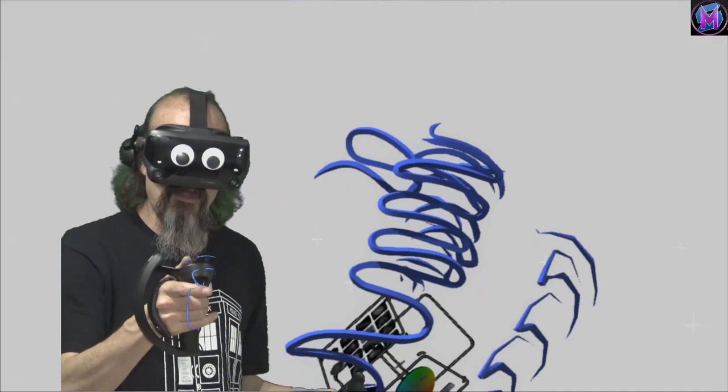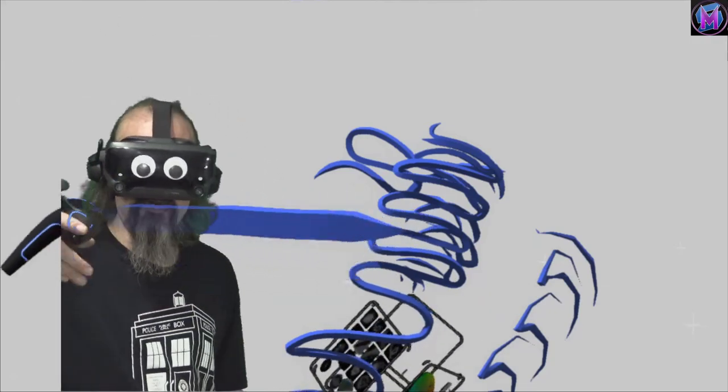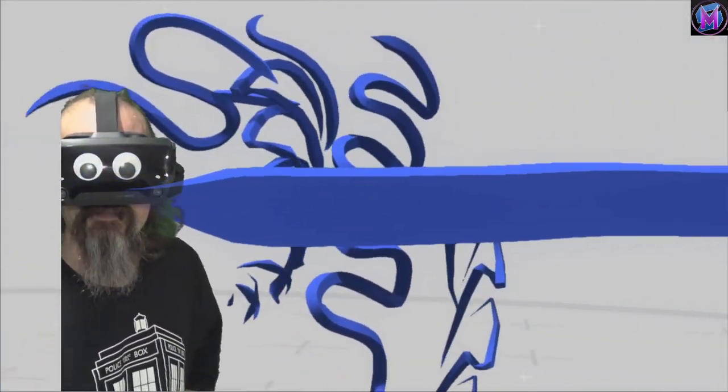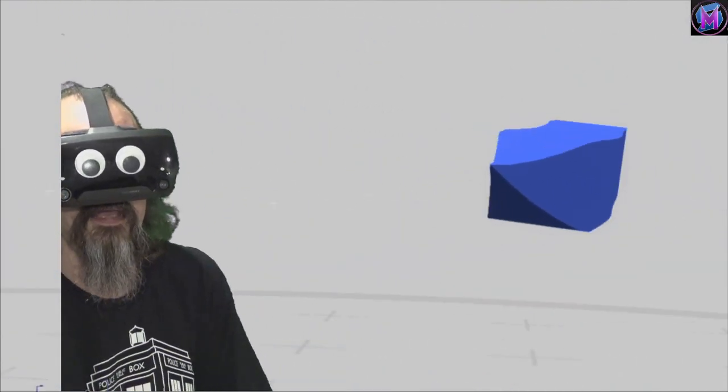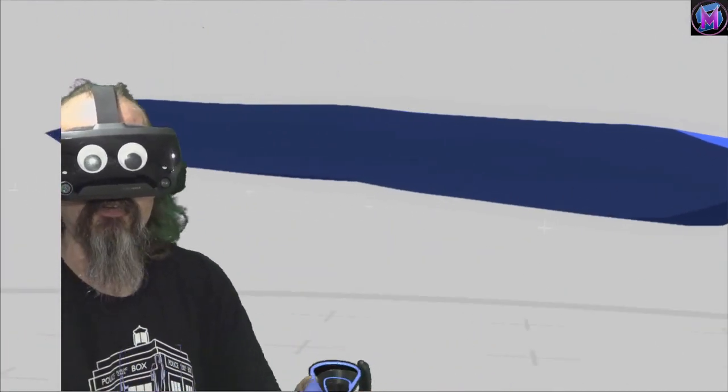But these are four-sided objects. So if I blow that up and move it around, you can see that's a four-sided crystal.